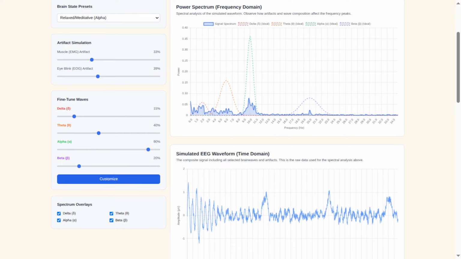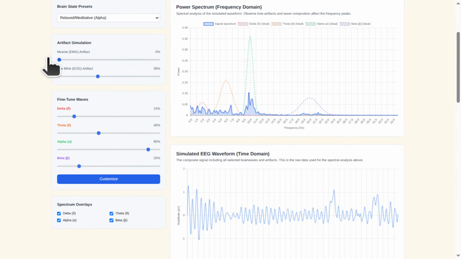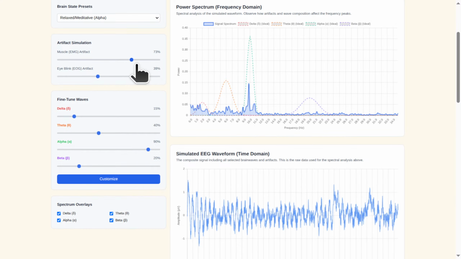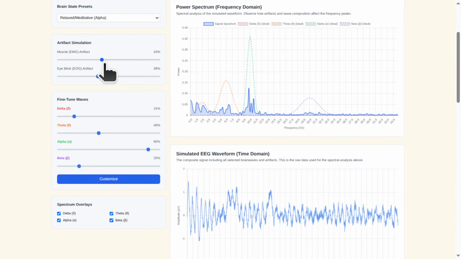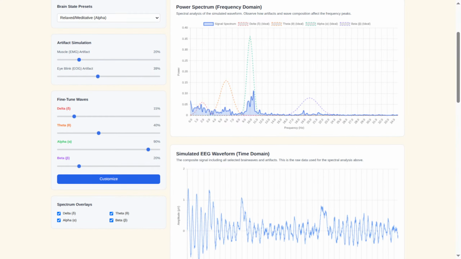The stuff that ruins real experiments. Yeah, the non-brain electrical signals. The simulator lets you play with two big ones. First, muscle artifact, EMG. That high-frequency fuzz you get when someone tenses their jaw or neck. Oh, yeah. Noise. Total noise. It can completely swamp the brain signals you're trying to see. The simulator lets you dial that frustration right in.